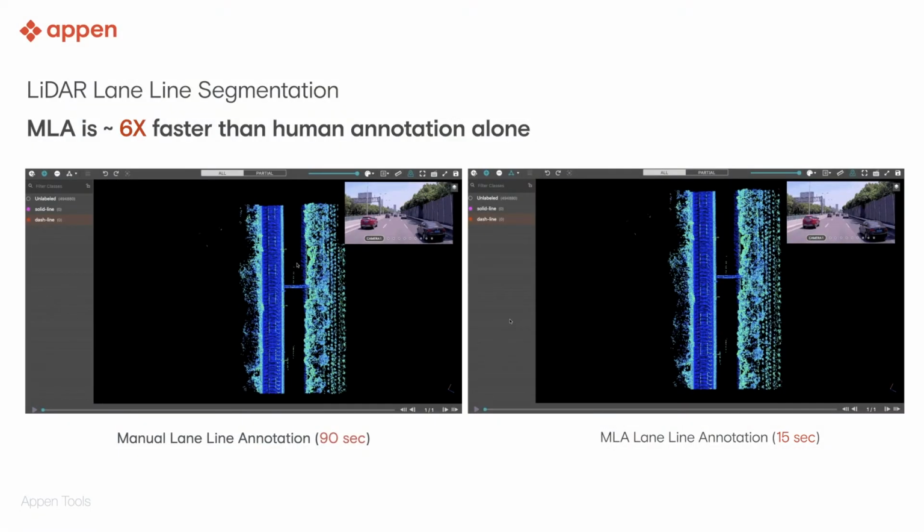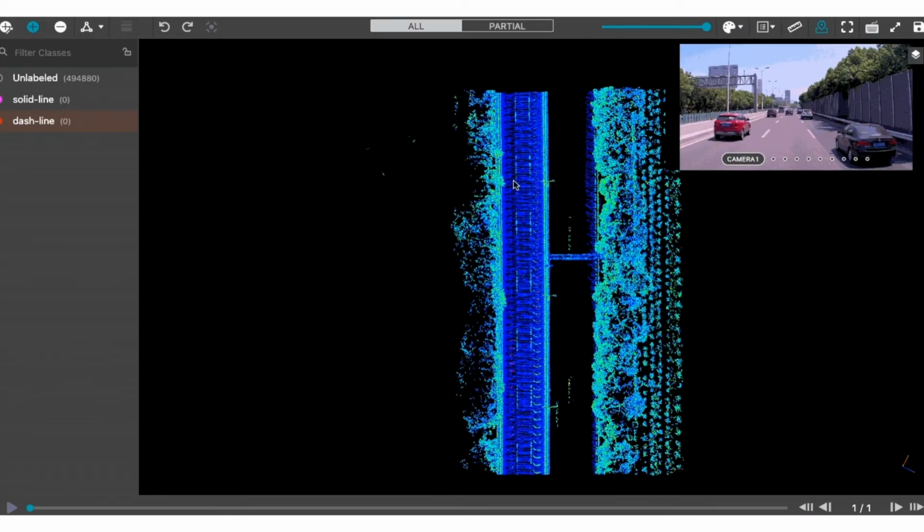In this video, we will demonstrate two approaches for LiDAR lane line segmentation: labeling lane lines manually and labeling lane lines with machine learning assistance. Let's start with manually annotating.